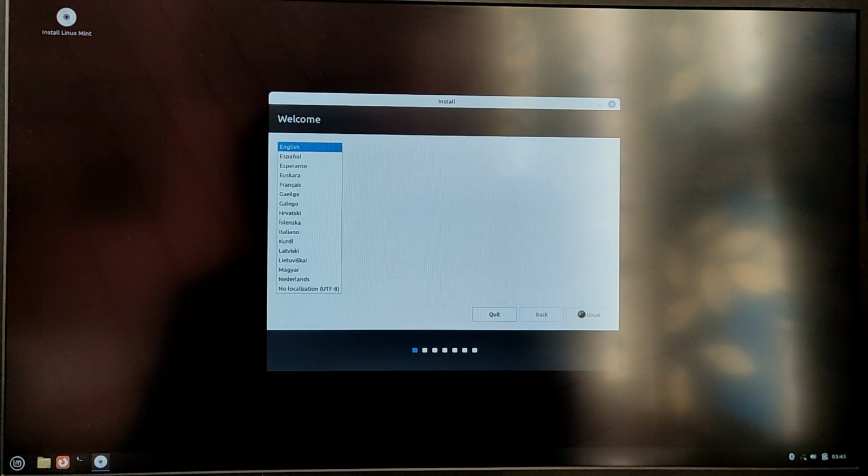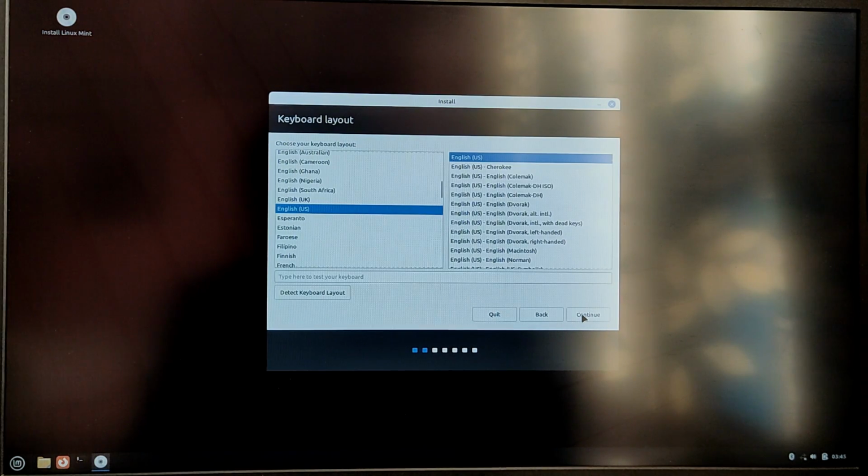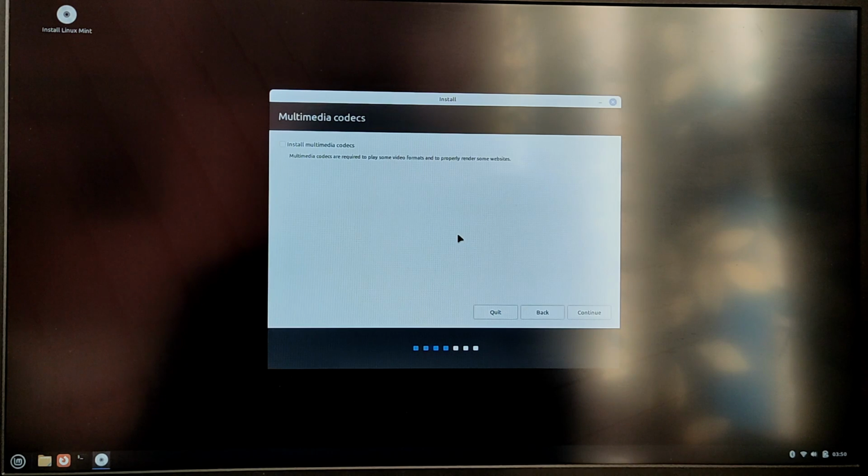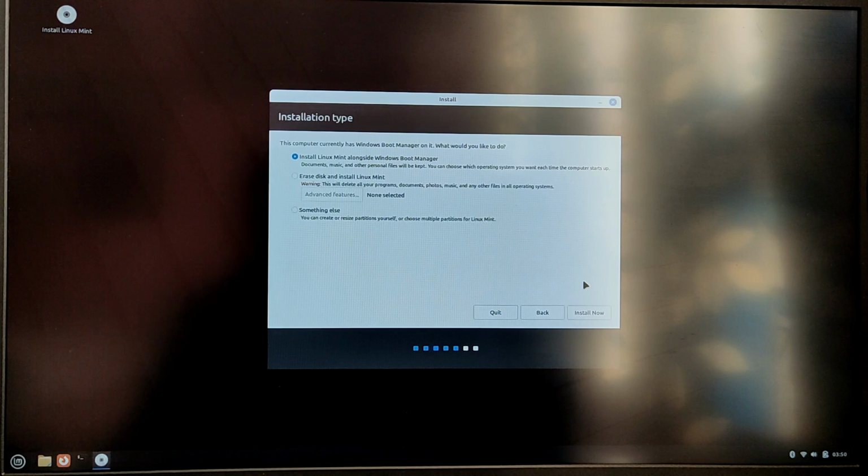Now once the installer opens, select your preferred language and then select your preferred keyboard layout, and after that make sure to connect to your Wi-Fi network. Now check on the install multimedia codecs option and then click on continue. Now here you need to select the third option which says something else and then click on continue.